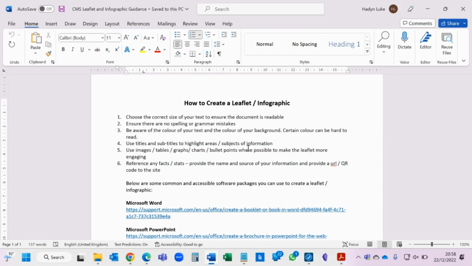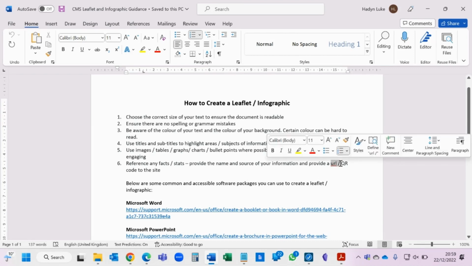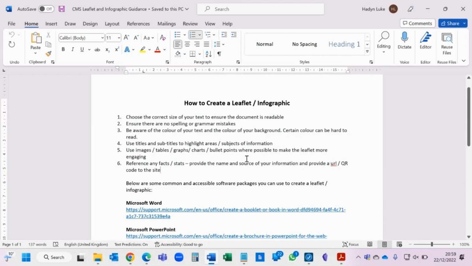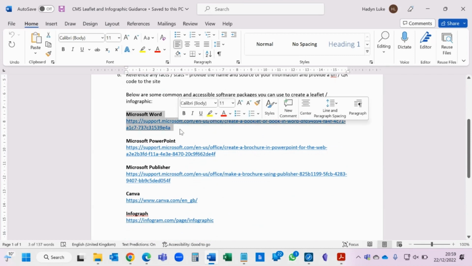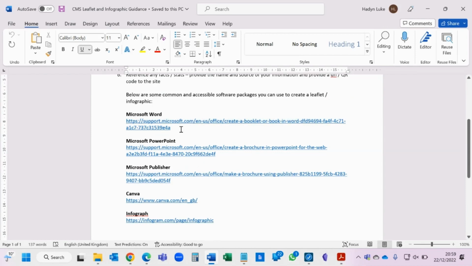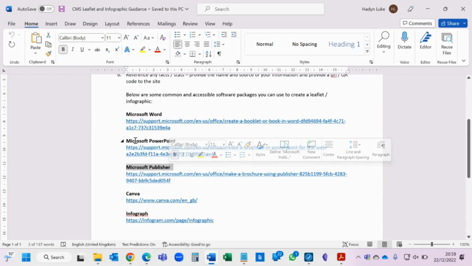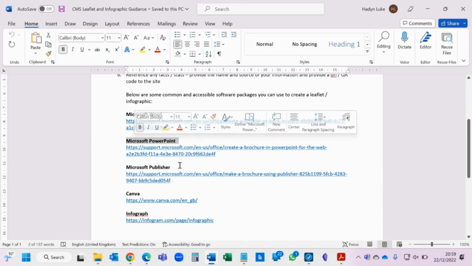So if you are saying that the current prevalence of obesity is a certain percentage, then you need to be able to show where you're getting that from, and that's where you need to provide at least a URL to that website, or ideally a QR code as well. And there are lots of software packages you can use to help you create a leaflet. So Microsoft Word, it can be a bit difficult sometimes though when you start putting images in, it can start jumping around. There is Microsoft PowerPoint, which is a little bit more purposefully designed for leaflets. Microsoft Publisher is, but you may find Microsoft PowerPoint a little bit easier to use.